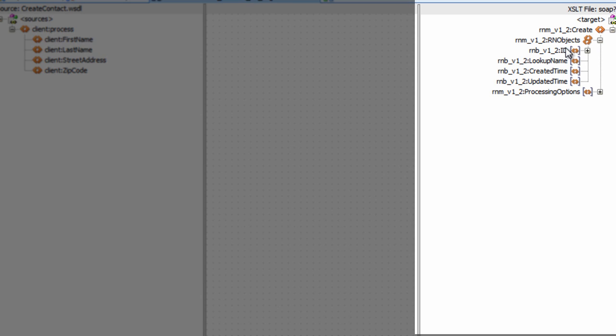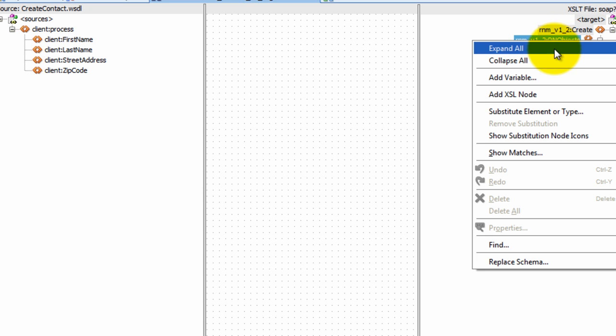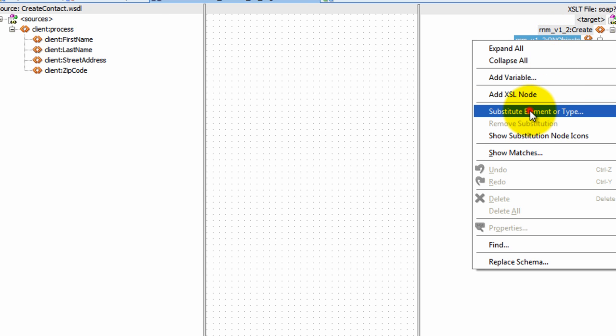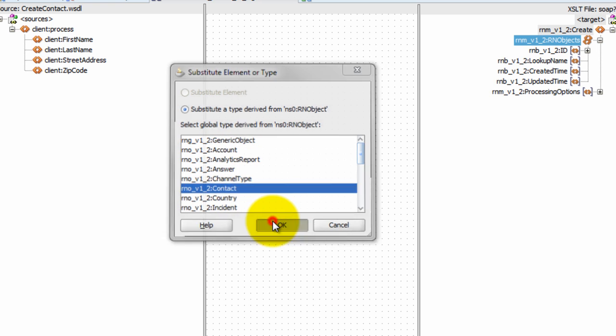As you can see, the RightNow has this polymorphic behavior of the create operation that can take in any object of type RN objects. To get to the real object that I want to create, we can right click and select the substitution element or type. And it now shows you all the objects that are derived from this RN object. And in this case, we want to select contact.